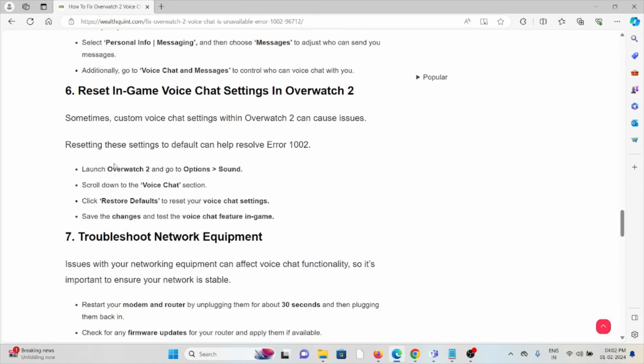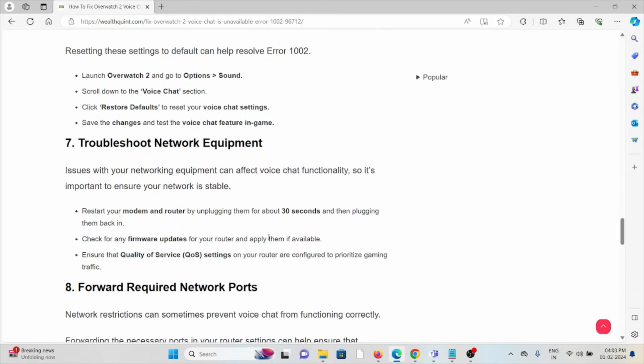The sixth method is reset in-game voice chat settings in Overwatch 2. Sometimes the custom voice chat settings within Overwatch 2 can cause issues. Resetting these settings to the default can help you to resolve the error 1002. Launch Overwatch 2 and go to the option sound. Scroll down to the voice chat section. Click restore defaults to reset your voice chat settings. Save the changes and test the voice chat feature in game.